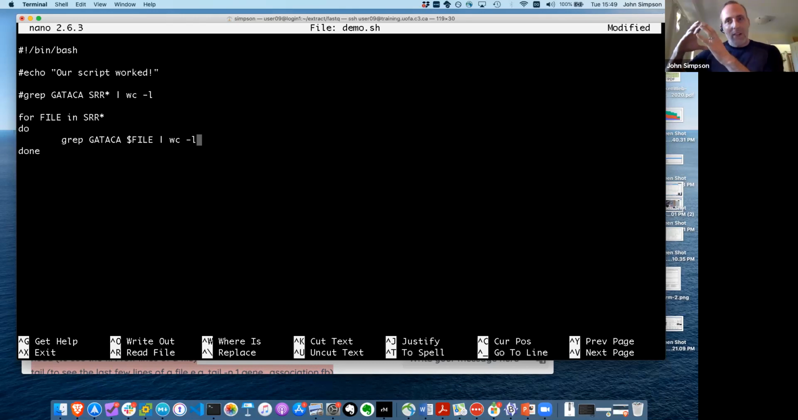So instead of passing it the list of SRR star, which we know produces a whole list, we've just seen that, we're passing it file, which is the first item that was taken out of the list. When that's done, it goes and takes the next item out of the list, assigns it to file, will run grep Gattaca on that, etc., etc.